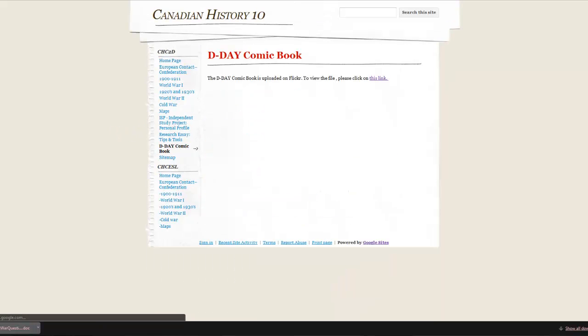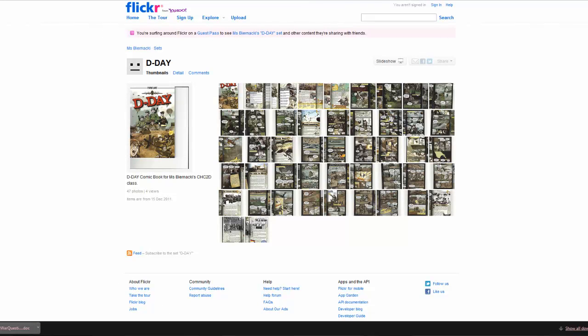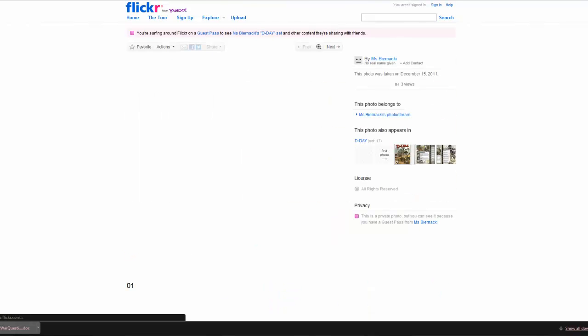One of the bigger things we did was the D-Day comic book. The comic book is obviously about D-Day, so her kids at home will be able to read through it and use it as a source of information. The D-Day comic book was too large. It was 50 pages, so we could not upload it onto this Canadian history site because Google Sites can only take so much. So we uploaded it onto Flickr, and we also made sure that only people with the link would be able to see the pictures.